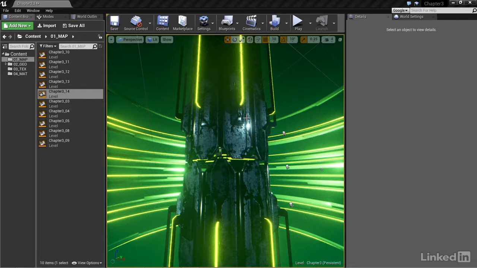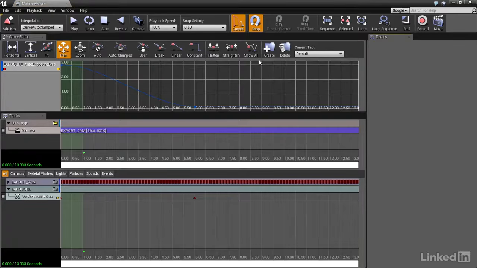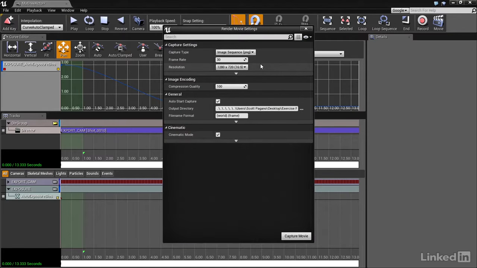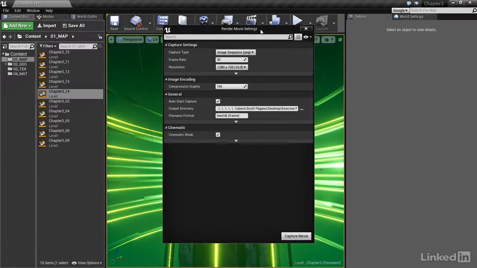to render. So as we've done before in previous chapters, we're going to go under Cinematics and open up our Matinee actor. In the upper right-hand corner of Matinee, we're going to click on this movie icon to bring up the Render Movie Settings window. Now we can close Matinee because we don't need that for this.